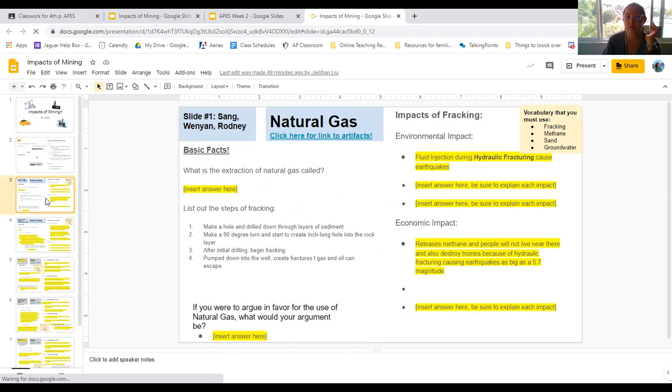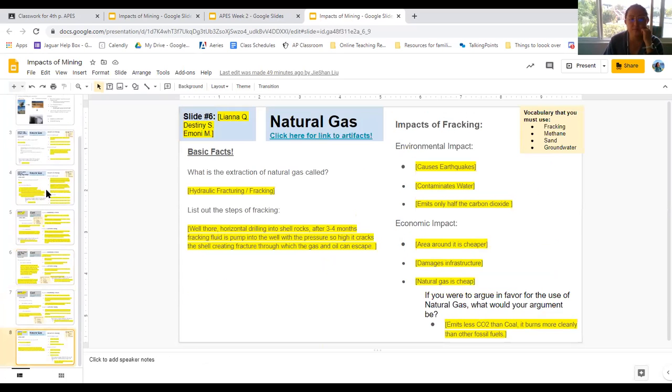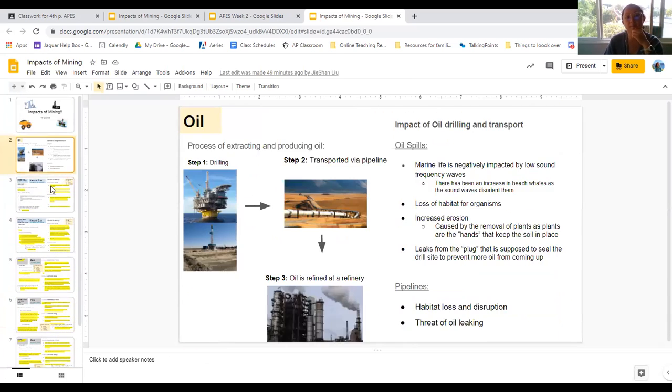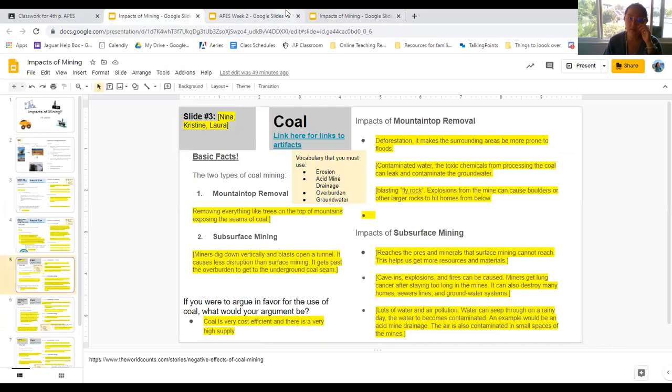And what you did was you went onto these slides that I made for you, and you filled out information about it. So for natural gas, you figured out what's the process of fracking, what's the environmental impact, what is the economic impact. For coal, what are the 2 types of coal mining, mountaintop removal and subsurface mining, and then what are the impacts of mountaintop removal and subsurface mining. So I put you in groups in order to fill those out. And these slides are accessible to you on Google Classroom if you want to go back and look at what your classmates have made.